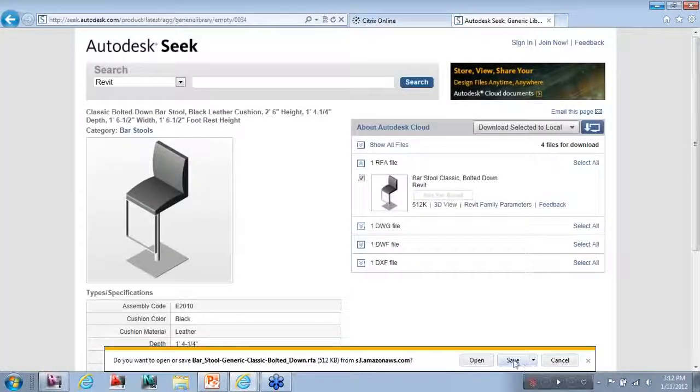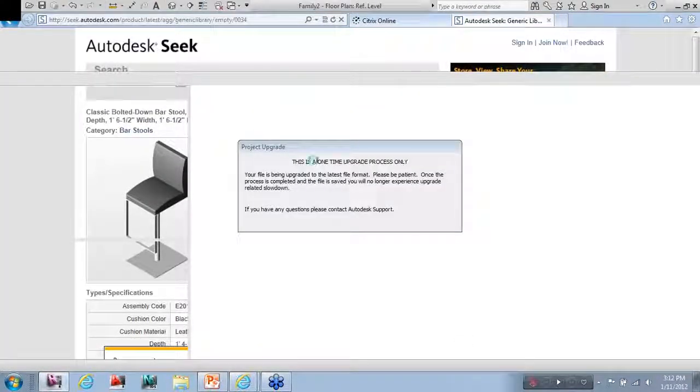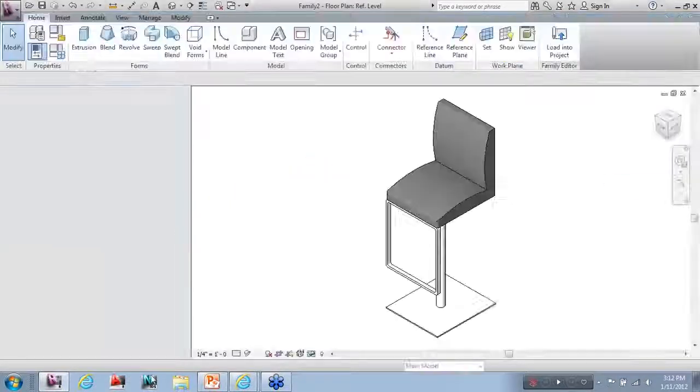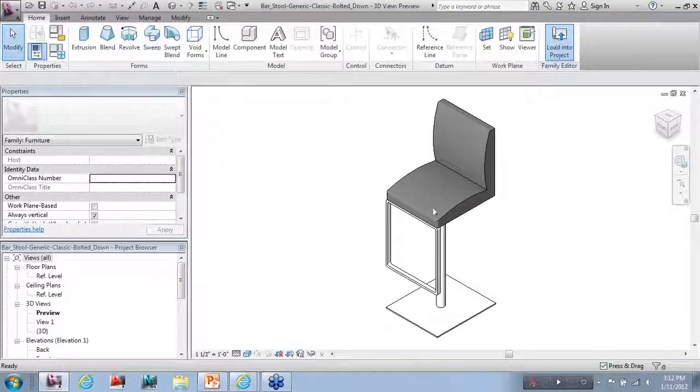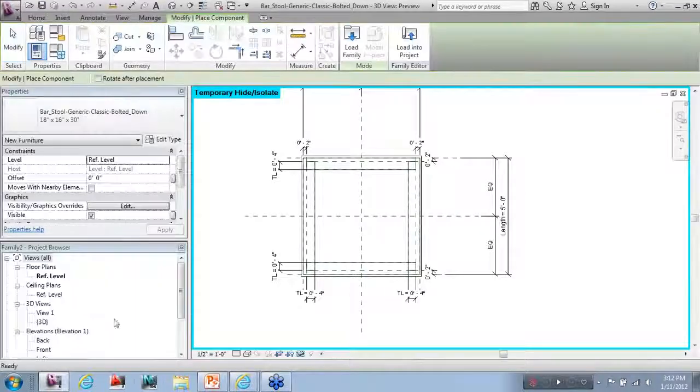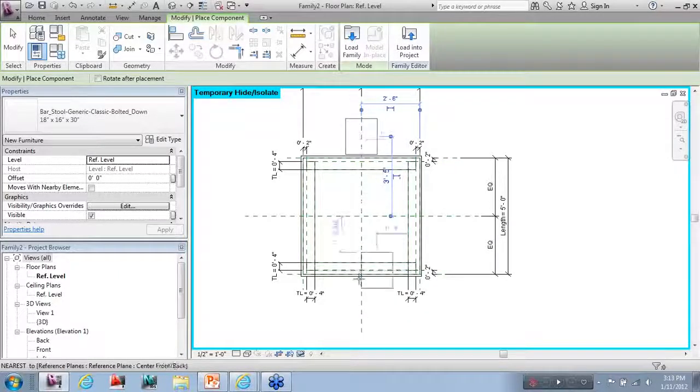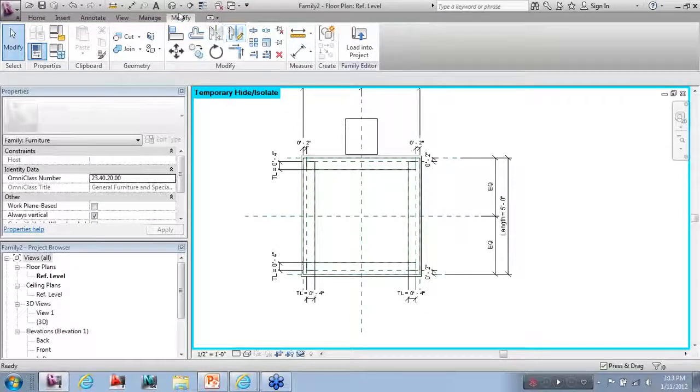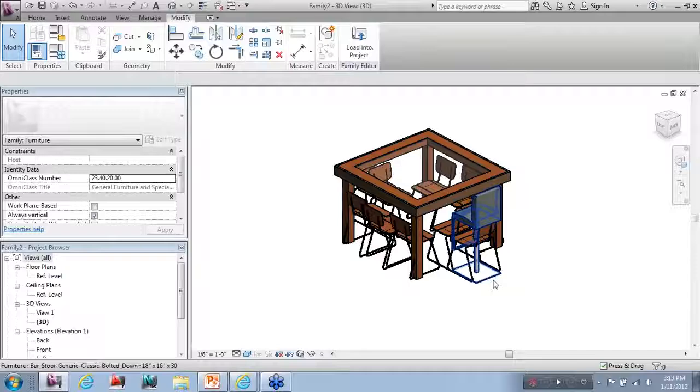So I want to make sure this is working right. I'm going to load the stool that I just got off Autodesk Seek right into our project here. Not quite sure how this stool looks, so we'll look at it in 3D. Looks like we got it the right way.